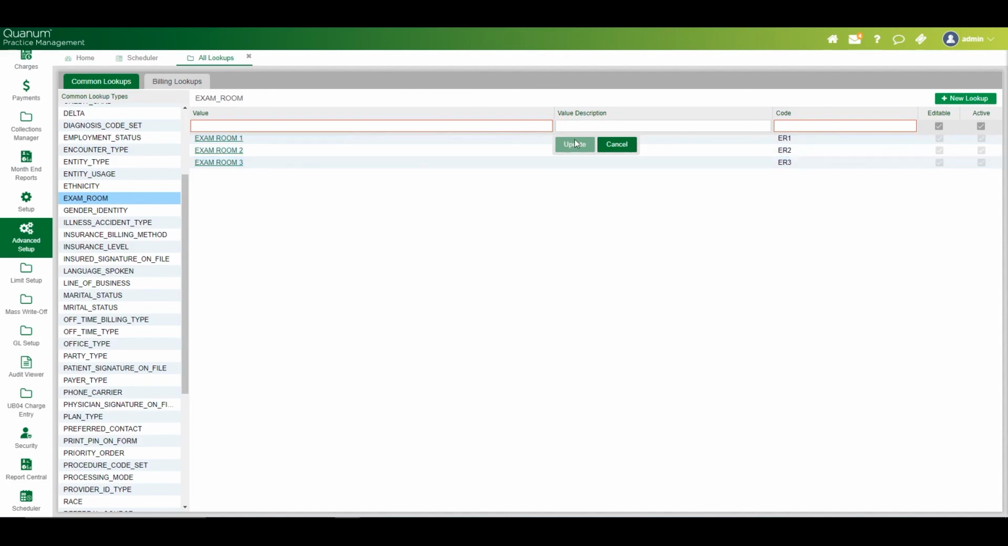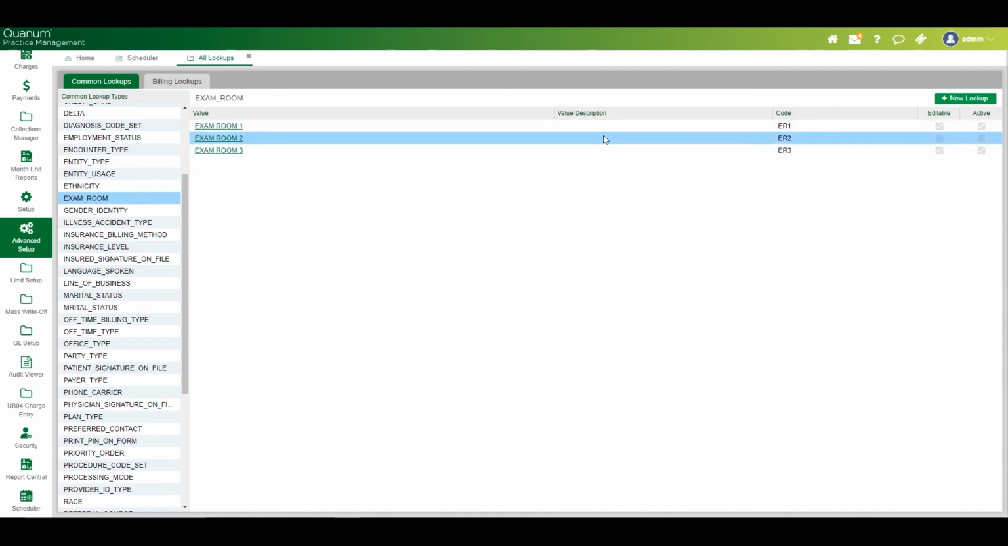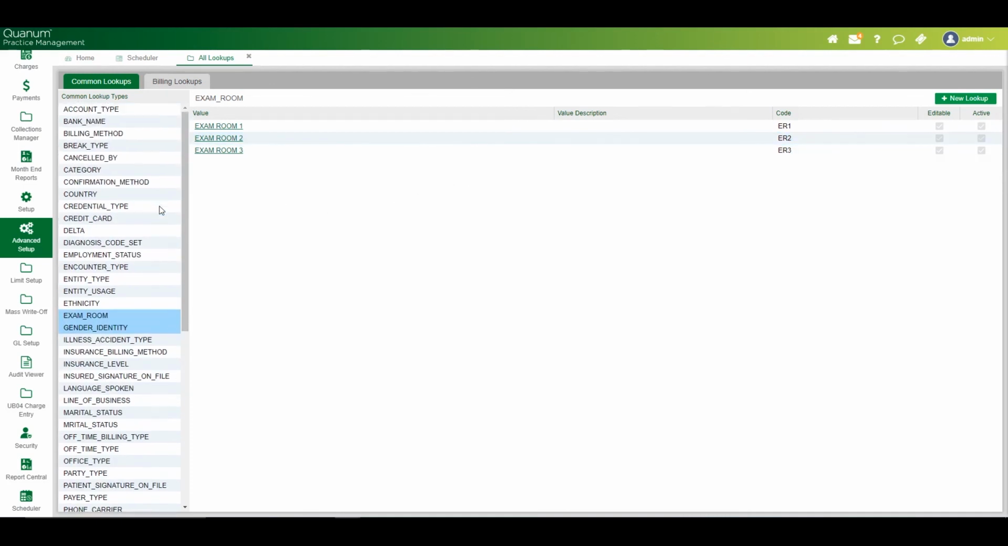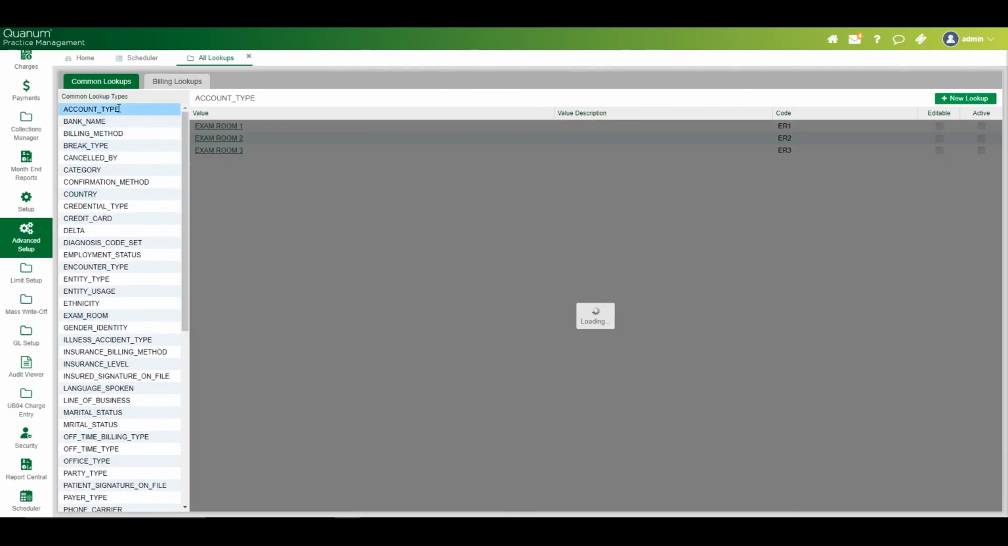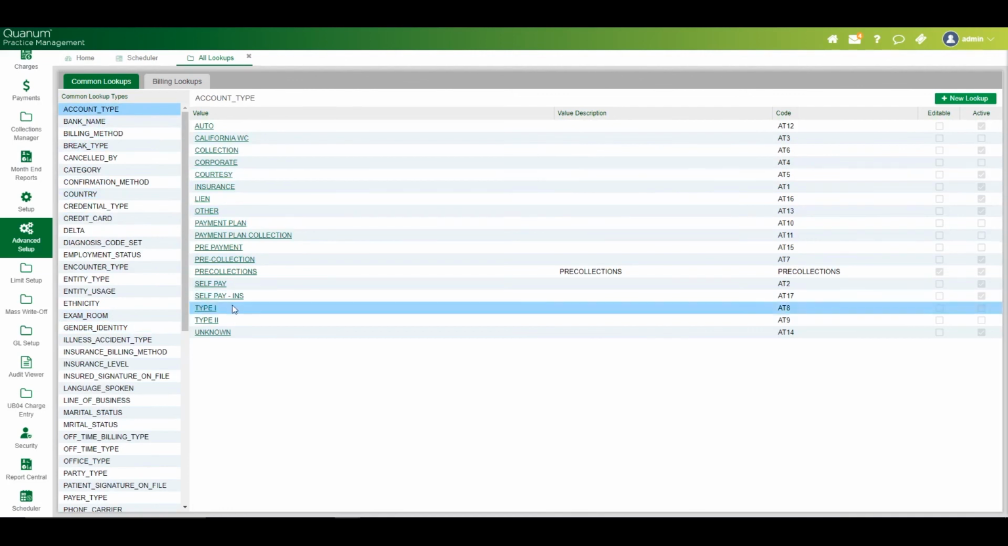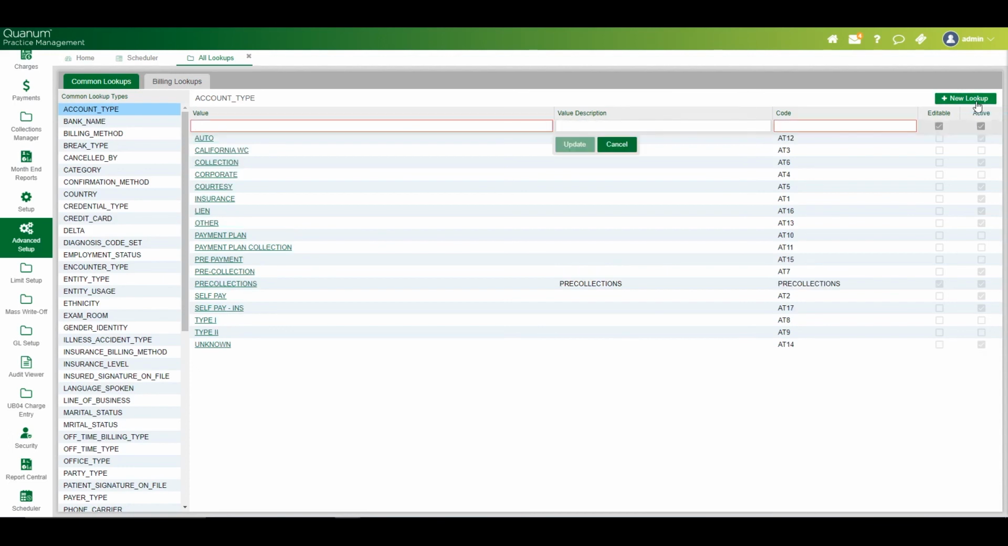Similarly, you can also do this for the patient account type. On the patient screen, there's an account type field where you have these different account types. But if you want to add a new account type, you can hit the new lookup value on the top right hand side of the screen, and that'll bring you the fields to add the new account type lookup. You can enter the new value. The same info can be entered into the value, description, and code, and hit update to have that new lookup value added to your list.